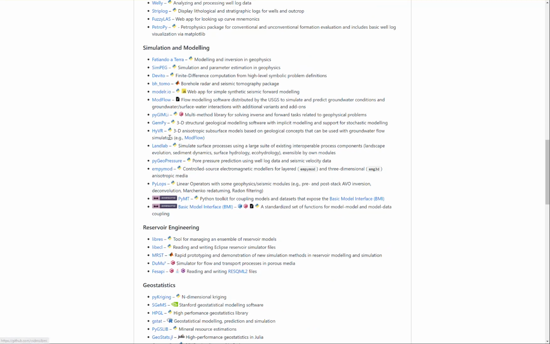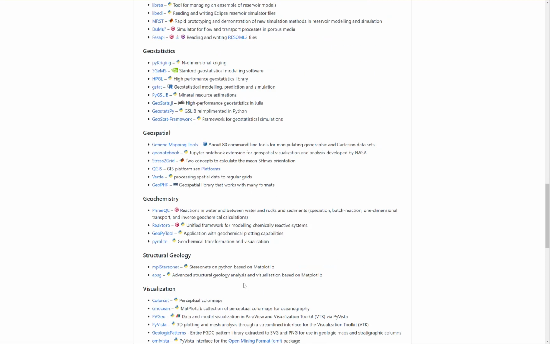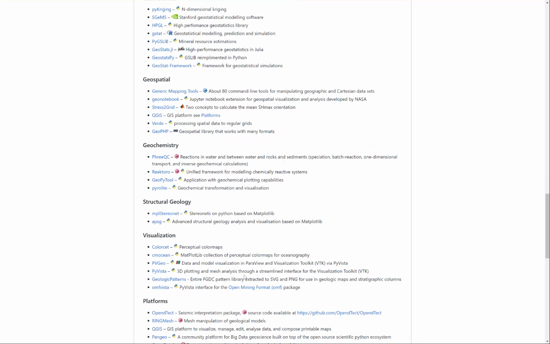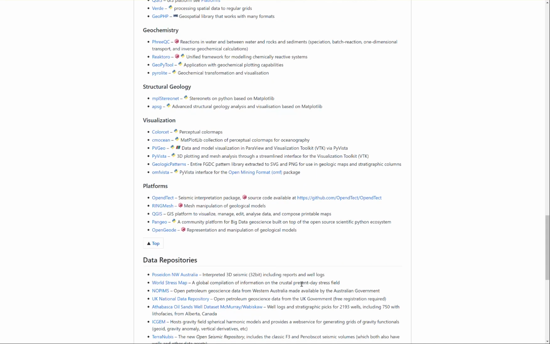And a whole bunch of other toolkits out here, geostatistics toolkits, geochemistry toolkits, things to help you visualize geological data, all the way to things like a full open source, 100% free seismic interpretation package called OpenDetect, and QGIS. It is essentially a free version of a GIS system that's very similar to ArcGIS. So a lot of things like that are quite powerful.